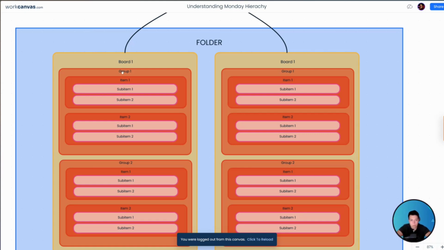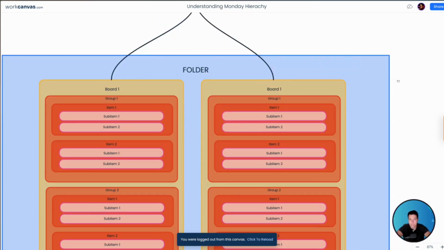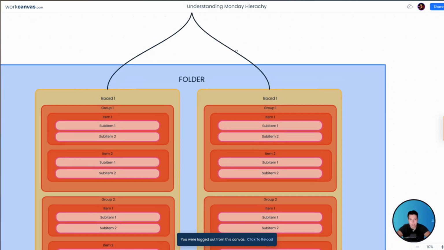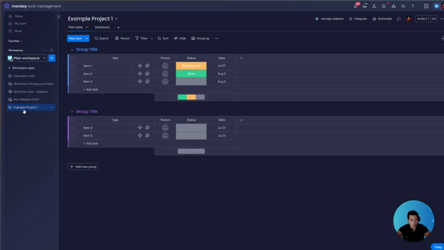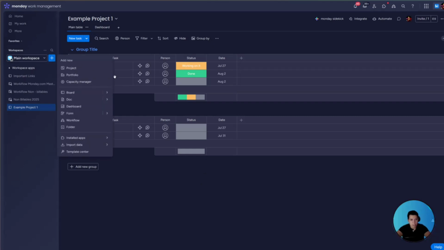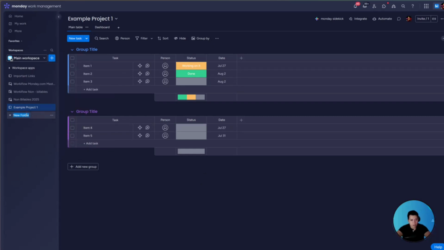And so you could have group 1, and each group can have multiple items, item 1 and item 2. But each of those items can have sub-items, sub-item 1 and sub-item 2. And all of these boards nest underneath a folder, which then nests underneath a workspace. Heading back into here, we can see we have a board 1. I can click into here and select a folder, name it, and move these different boards in here.